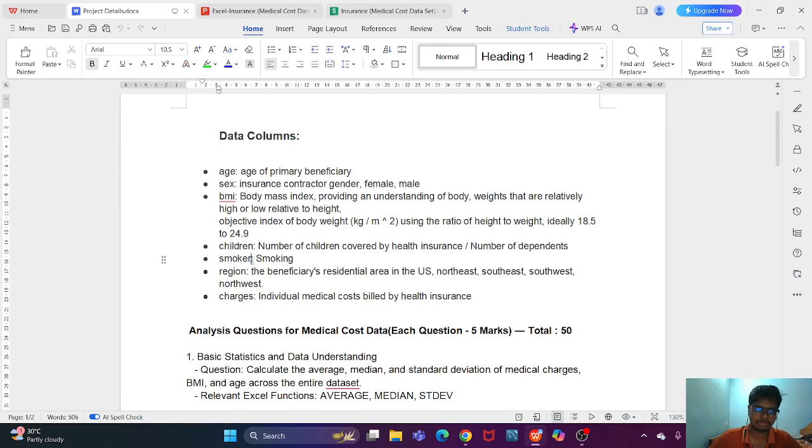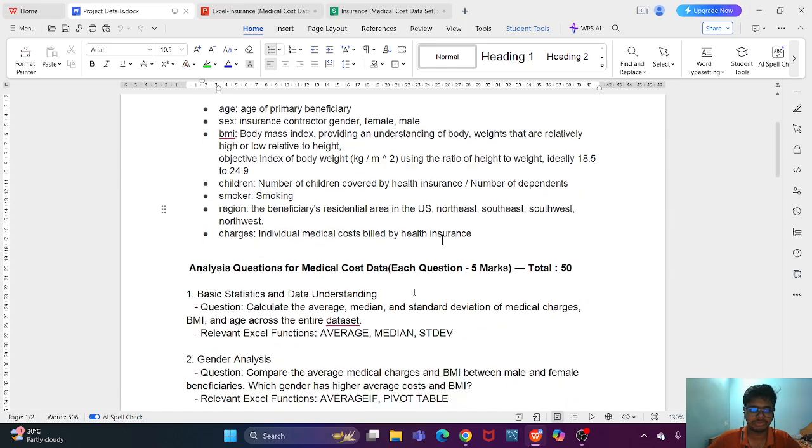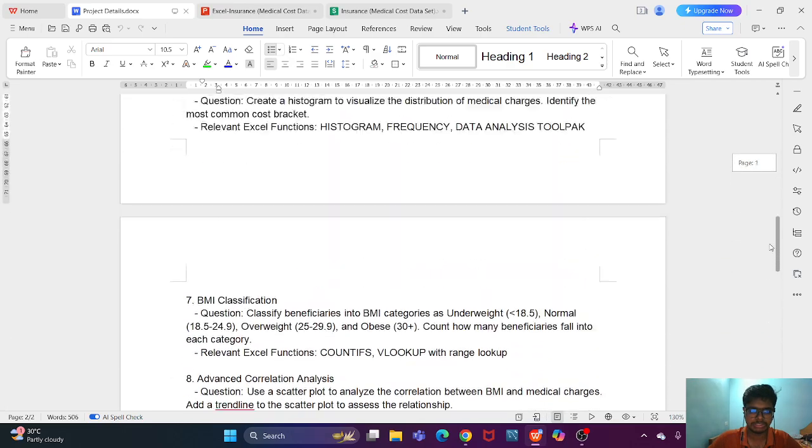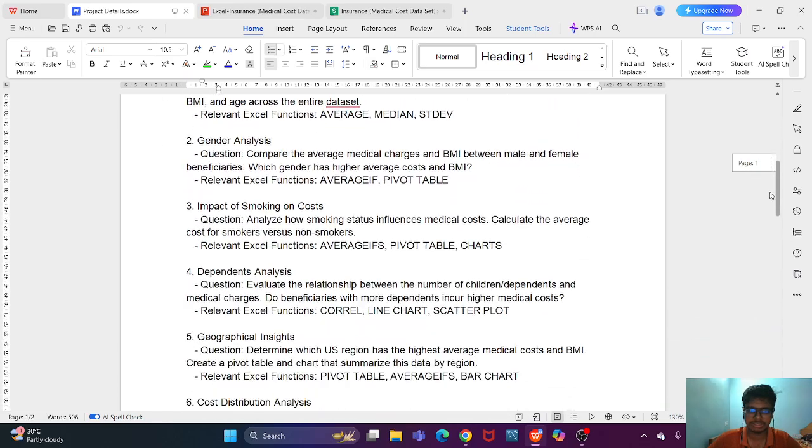The next column is smoker, whether he or she is a smoker or non-smoker. The region is the main beneficiary's residential address in the US: Northeast, Southeast, Southwest, and Northwest. So there are four US regions which this data set deals with. Then the charges are the individual medical costs billed by health insurance. We are going to do analysis questions, around 10 questions. The last one is the dashboard creation.